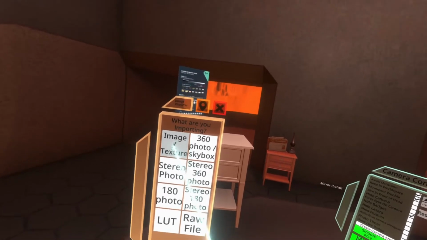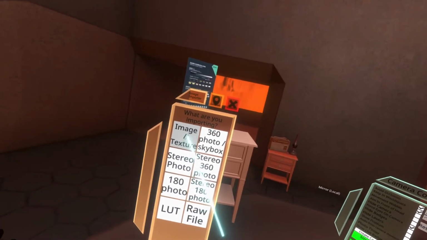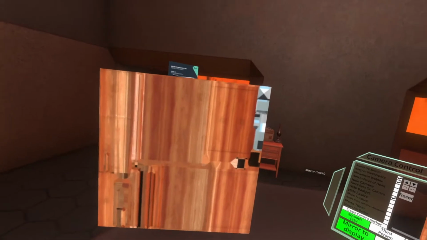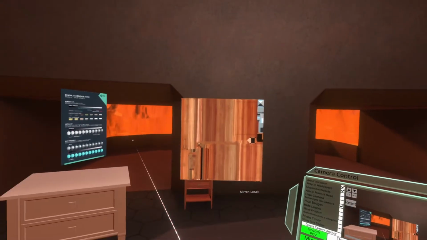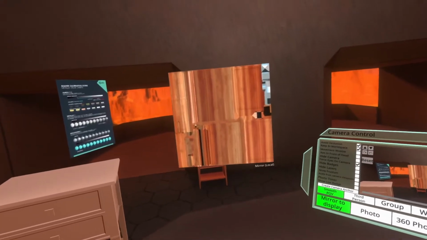Like models, there's a bunch of types of images. Just click image texture if it is a texture file. Now you'll see this image file. This looks like a mess. It looks like a total mess. Don't worry about it. Just don't worry about it.